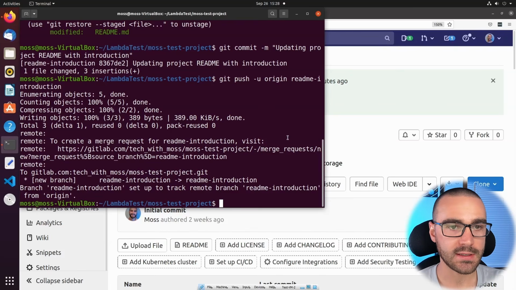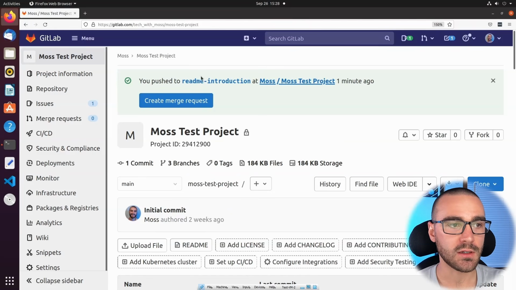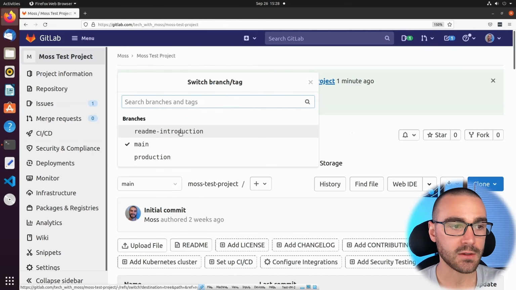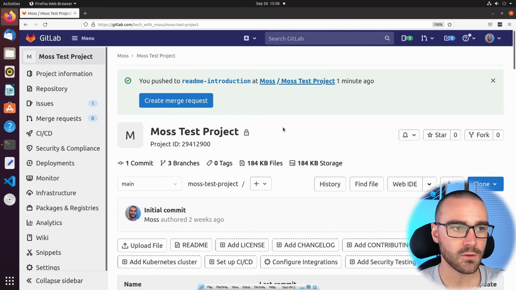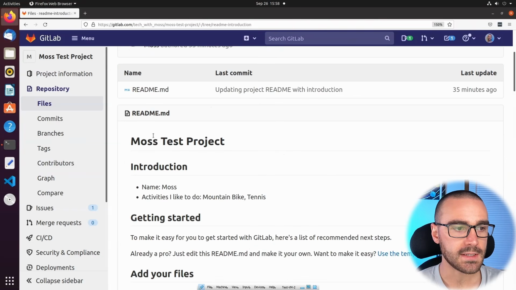Okay, so let's navigate back to GitLab and confirm that. So I'll refresh the page, and you can see in the top message here, it says you pushed the readme-introduction branch, and in the drop-down list, we can now see that branch as well. And if I were to switch to the readme-introduction branch, we should be able to see the changes in the README file. And you can see under the project name, we have the introduction section and the bulleted list with my name and the activities that I like to do.